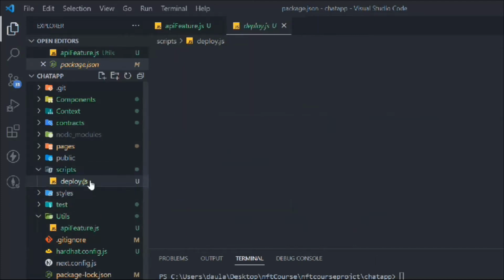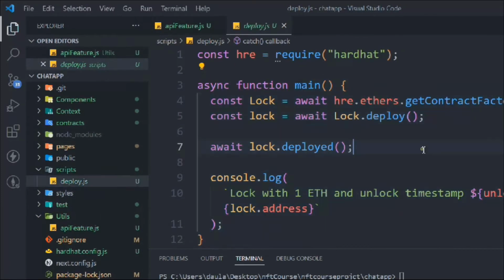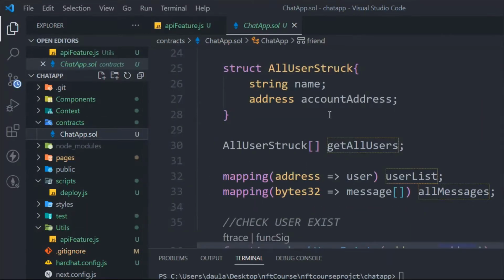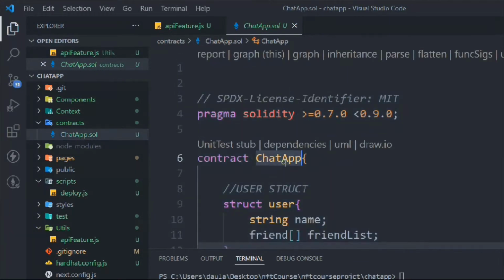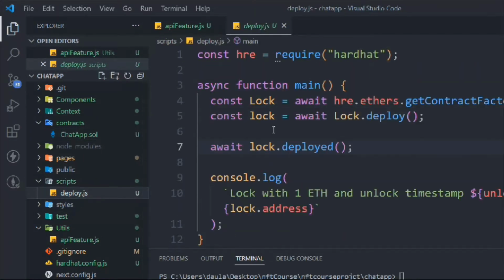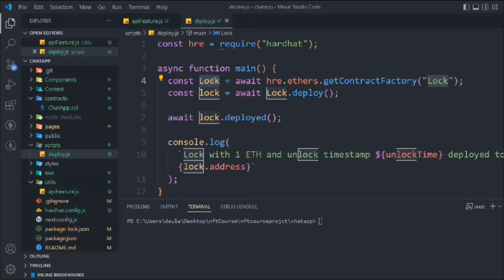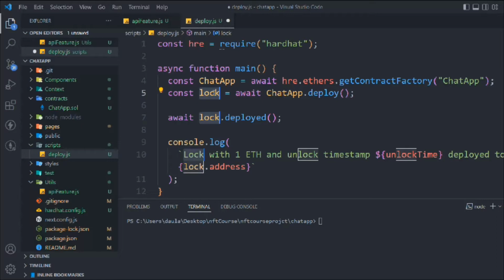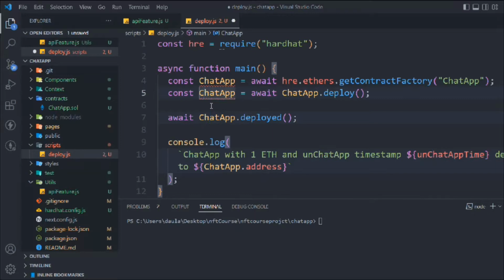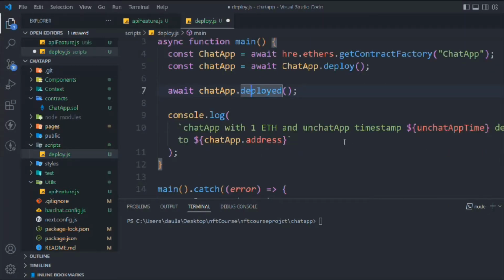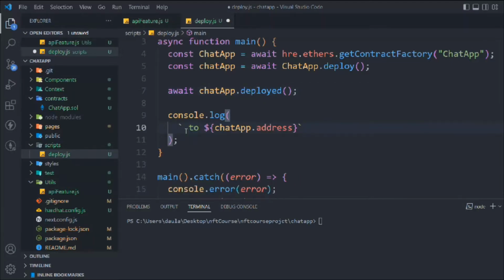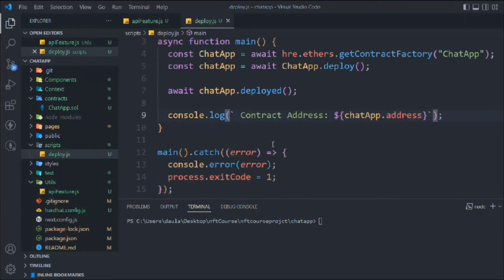Now here we have the deploy script, and we can simply make the changes in it. This is the contract name we have. Simply come up here, copy the contract name, and come back to the deploy script. Here we have to change the name to ChatApp. Select all of these, replace them, and change the capital to small. That looks pretty fine, and I don't need to log this information out. I'm simply going to remove this huge console log, and I would say contract address. So this is our deploy script looking perfect.